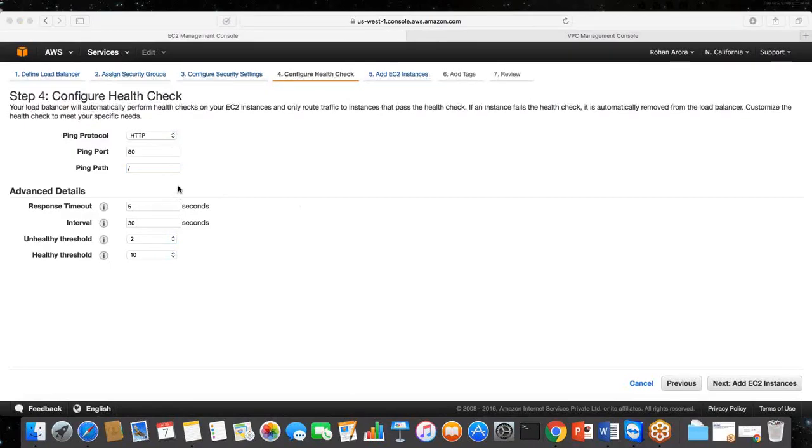So, Vidit, your question is: suppose in the backend configuration we have opened HTTPS and we are using HTTP. Will it work? Of course, it will work.